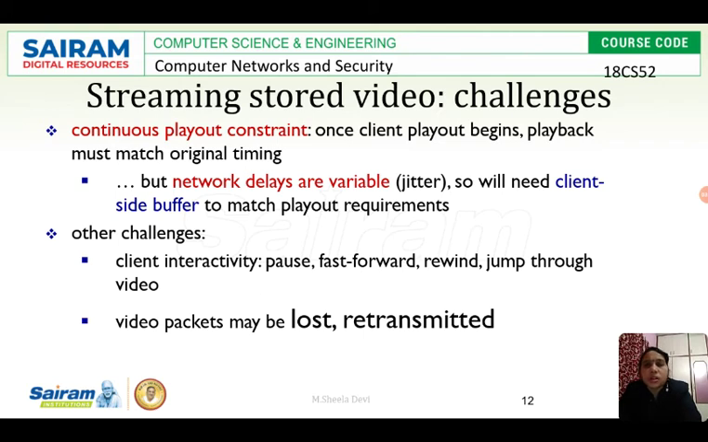But the network delays are variable. As we said, we cannot always ensure that the network bandwidth will be the same. At some time the bandwidth may be high, and at some other time the bandwidth may be less due to traffic or congestion, it may be for any reason. Since the network delays are variable, we'll need some client side buffer to match the playout requirements.